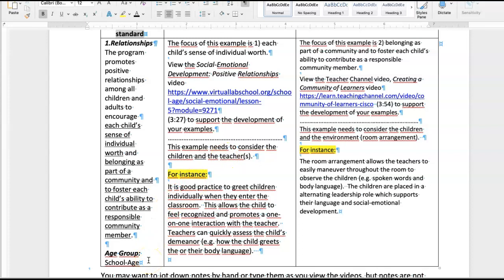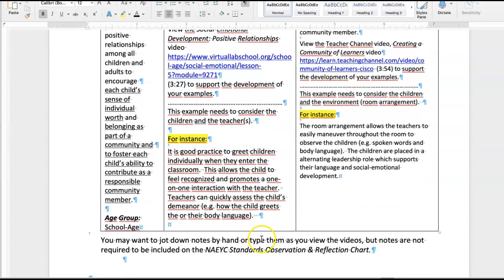Keep that in mind. So here's an example. It is good practice to greet children individually when they enter the classroom. This allows the child to feel recognized and promotes a one-on-one interaction with the teacher. Teachers can quickly assess the child's demeanor, for example, how the child greets them or their body language, right?